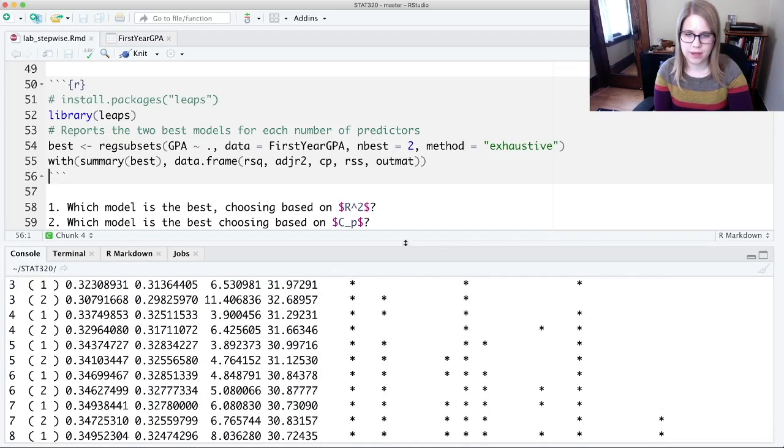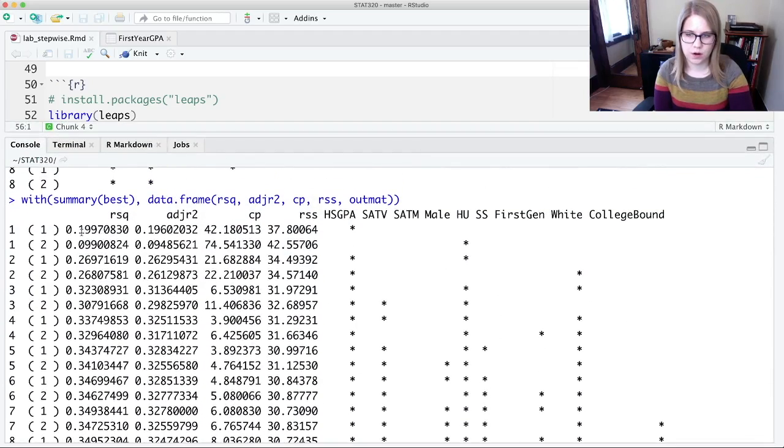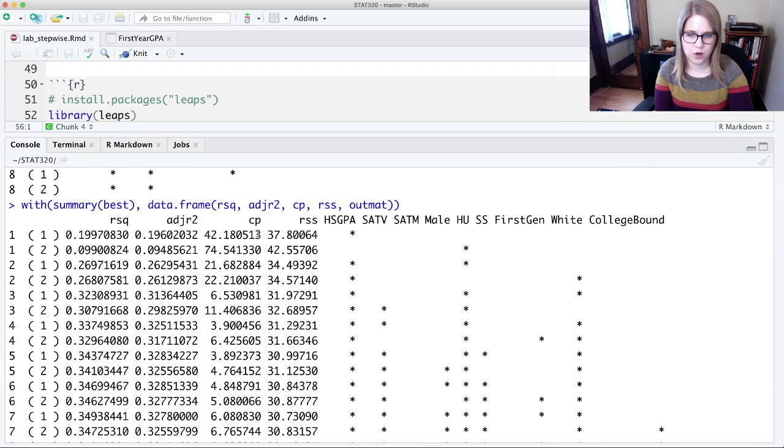So now I get the R squared for every model, the adjusted R squared, the CP, the RSS, and then I get what variables were in the model. So what this is showing me is the two best models of size one. Here's the first one and here's the second one. That's what's in the parentheses.